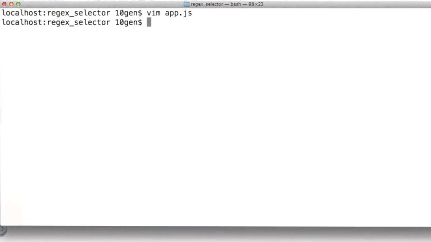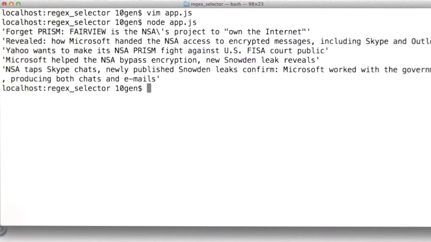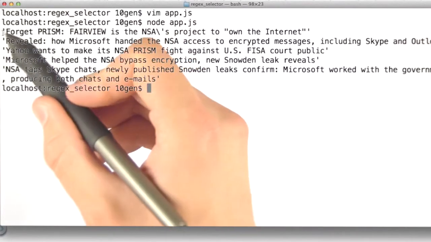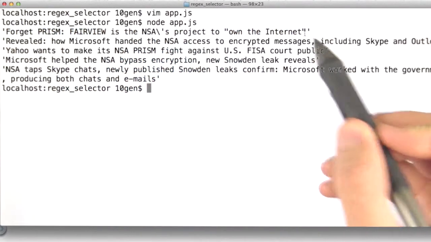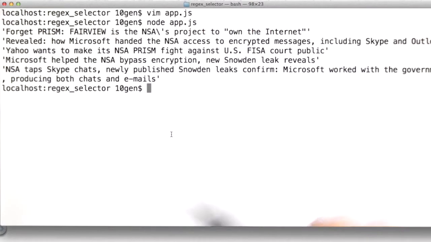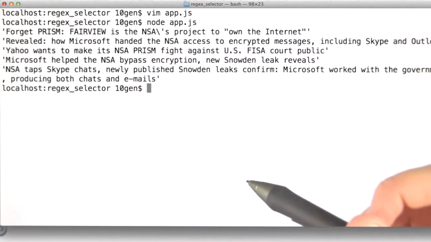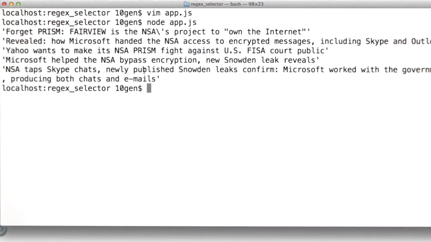So let's go back here and run our app. Now we run our application, and we can see printed out here titles of all the posts that have NSA in the title. Alright, so that's how to use regex in MongoDB. And we could ask pretty much any question we want. We could find all posts with Microsoft, all posts with Skype, all posts with email, and actually any arbitrary regex.